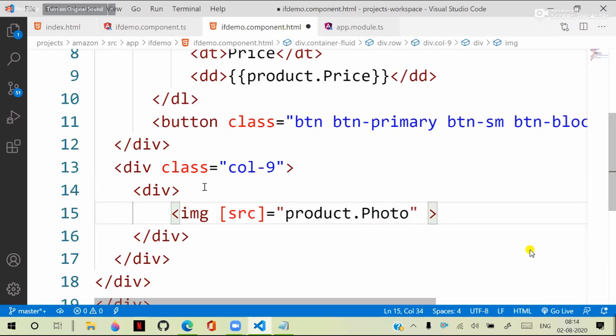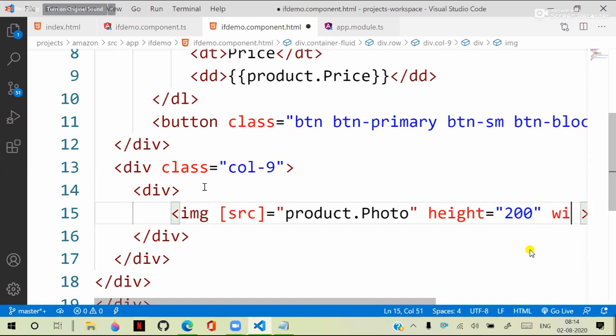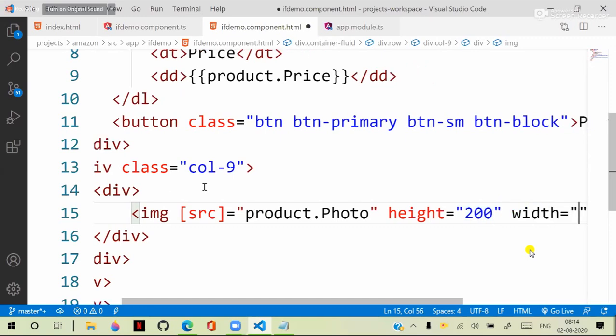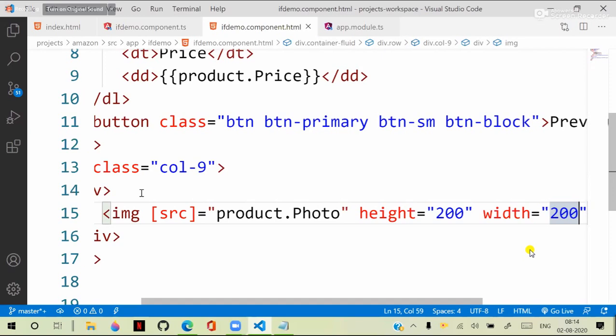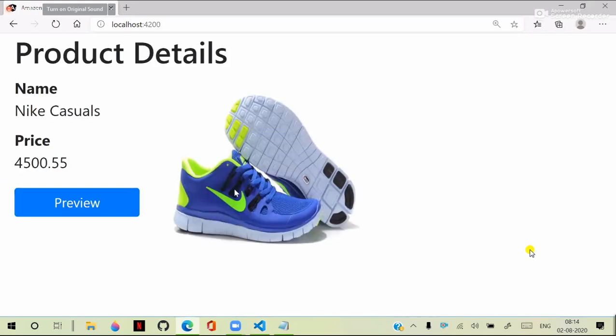And we are applying some height and width. That means height is 200 and the width is 200. We are defining that. By default, the default image is displayed there.